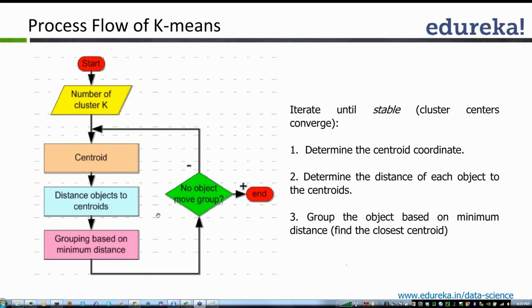Okay, Srinivas says, what if the data point sizes are different? What do you mean data point sizes?